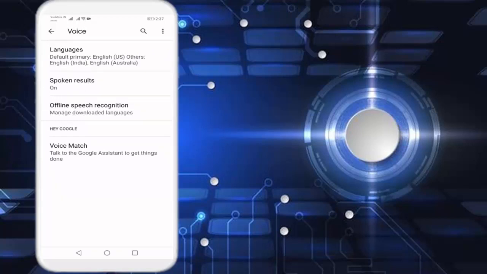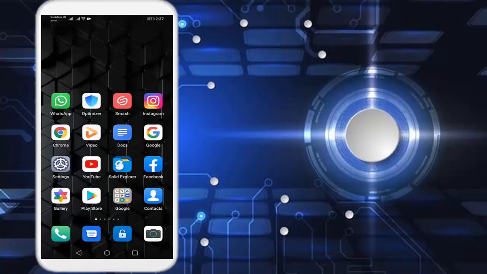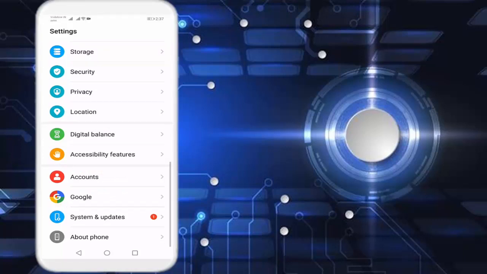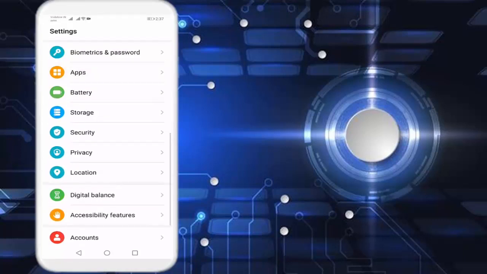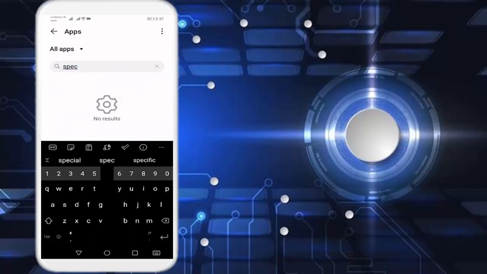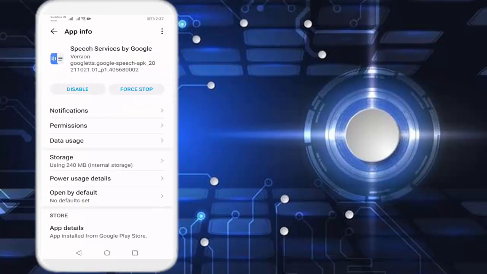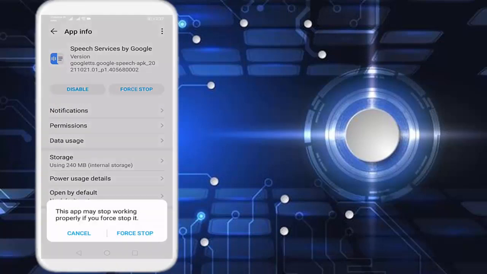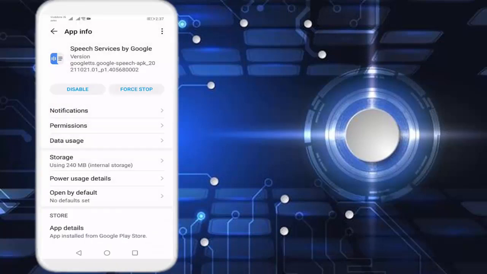If you are still facing the same error, then go back, open your settings, go to the apps, search here speech services by Google, press on force stop, press on force stop again, then restart your phone again and fix your problem.